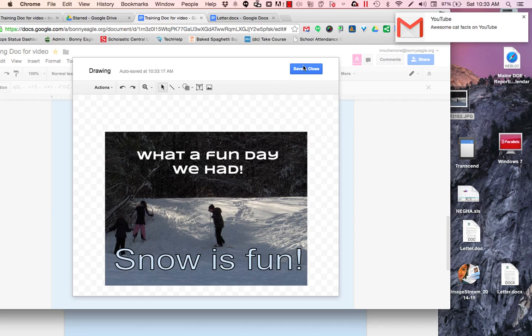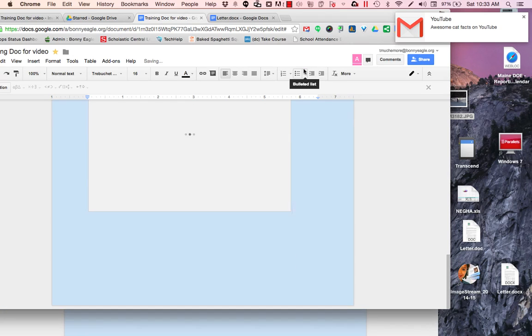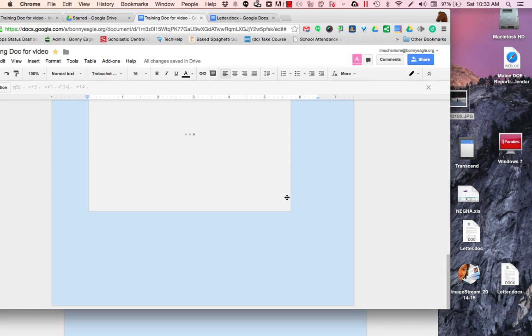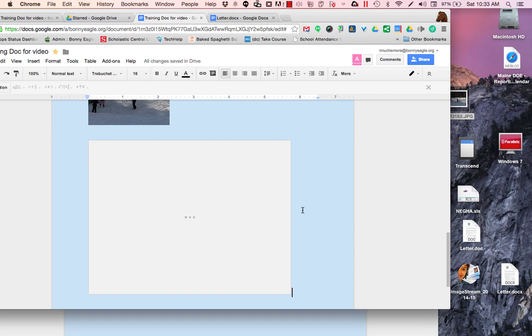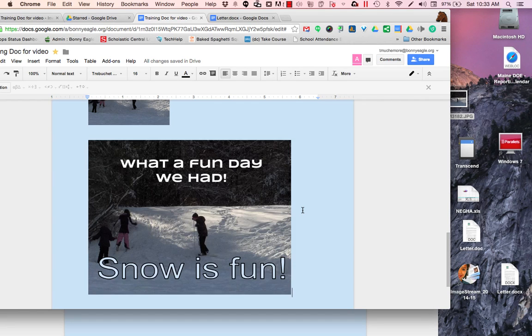And then I'm going to save and close. That's going to put that into the document where I had my insertion point, with the comments on it, and now I can resize further if I wanted to.